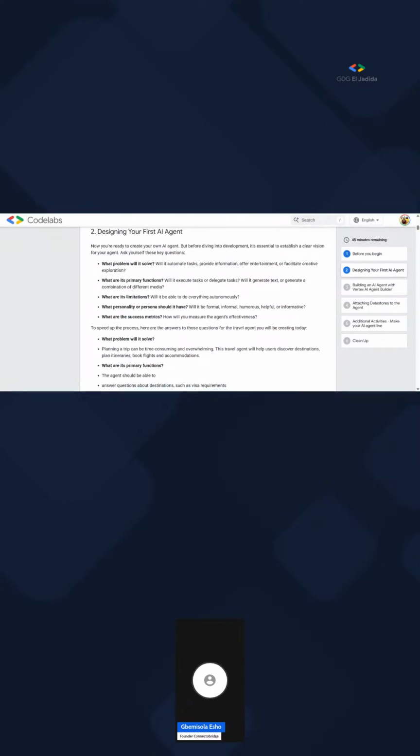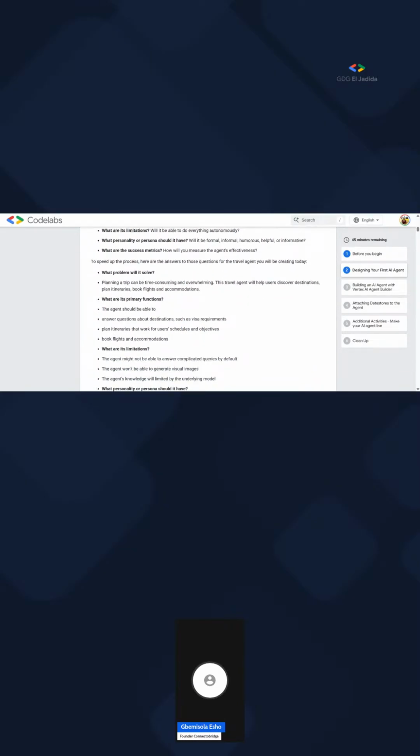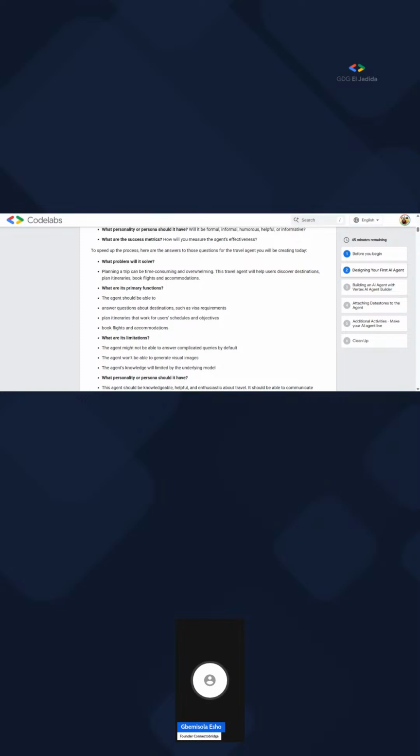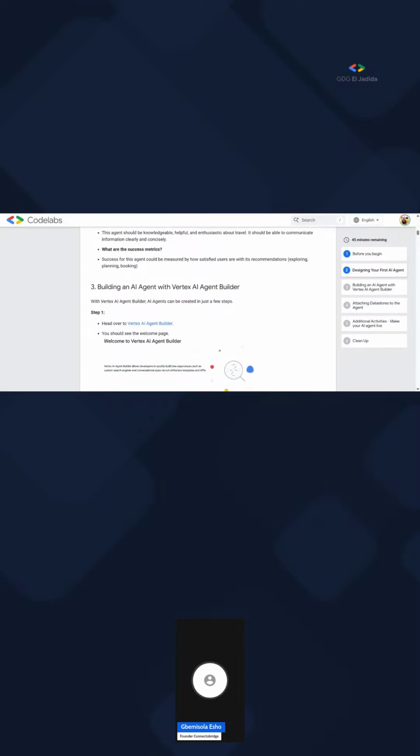Okay, so to speed up the process, there are questions that you ask, and those are the questions there, so that when you are designing something as a developer, you will know the outcome or the expected outcome. So then we're now building the AI agent with Vertex AI Agent Builder.